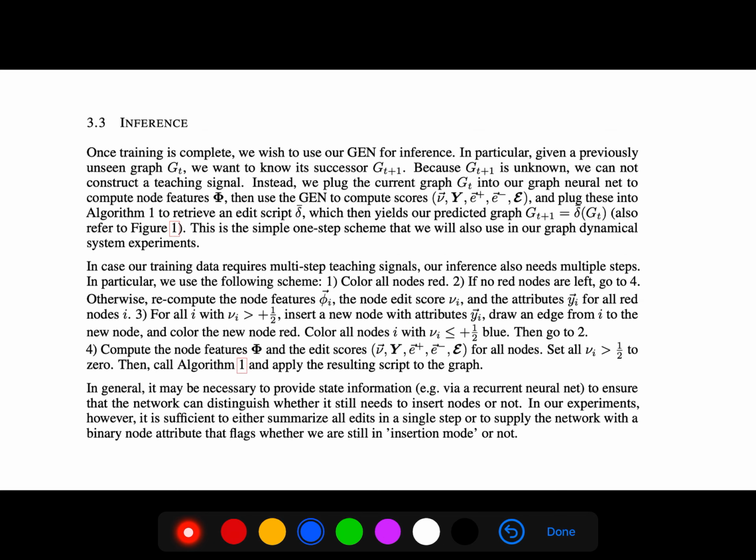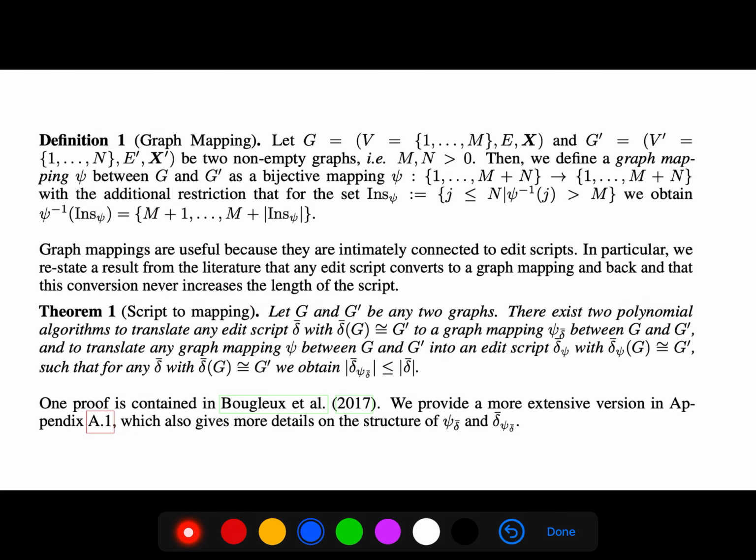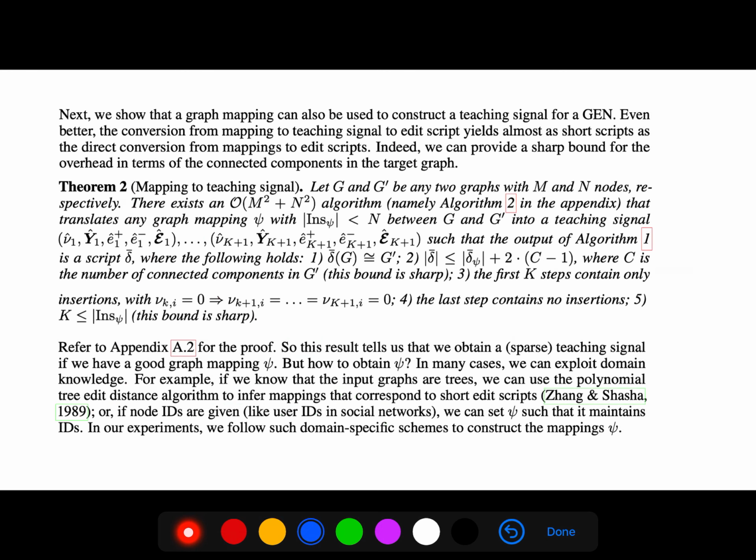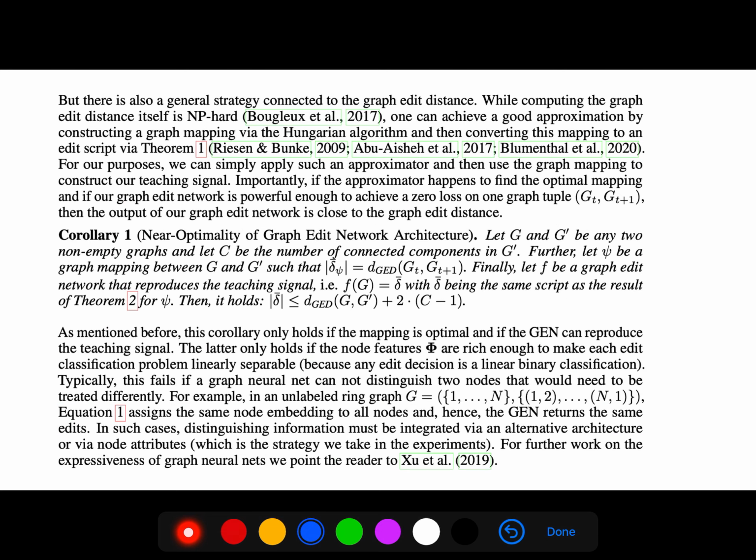And once training is complete, we wish to use our GEN for inference. So given a previously unseen graph G sub t, we want to know its successor at the next instance of time, what happens to the graph. So there is some theoretical work as well to support their very simple, very interesting algorithm.